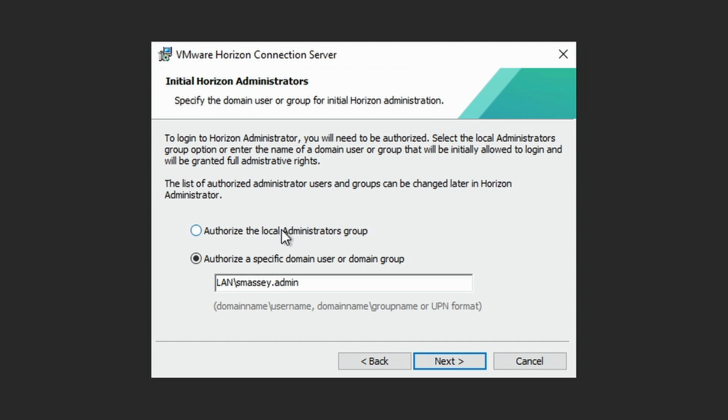So for this lab build out, we're just going to set this to local admins, but if you're doing this for production, I would create a dedicated Horizon administrators group and assign it here. You can change this after deployment though. Once you sign in, you can update the security, but usually it's better just to do it at this point.